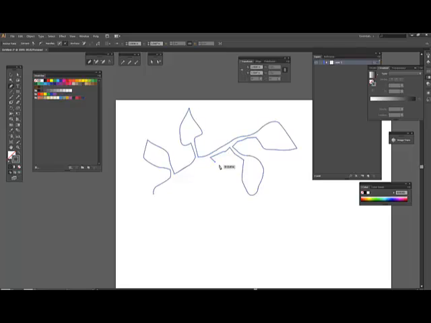So I'm making these little leaf shapes first. Little sticks, little leaves. I'm working with the mouse. I don't have the pen tool. So I'm getting to the end now.